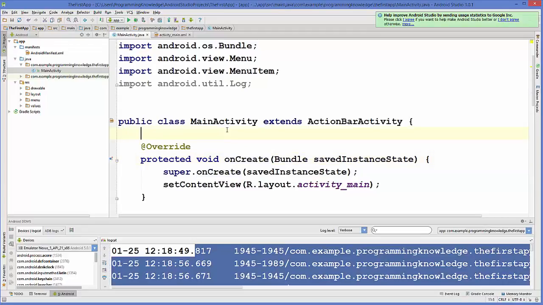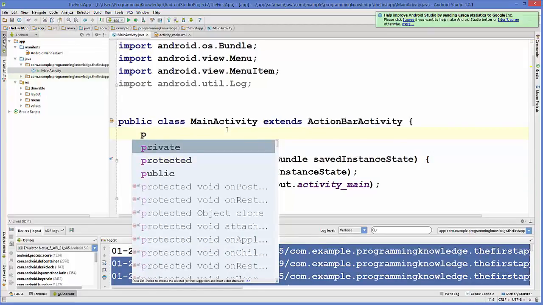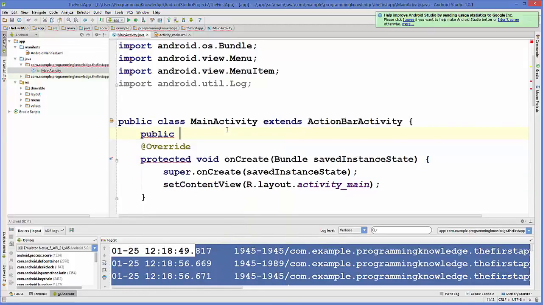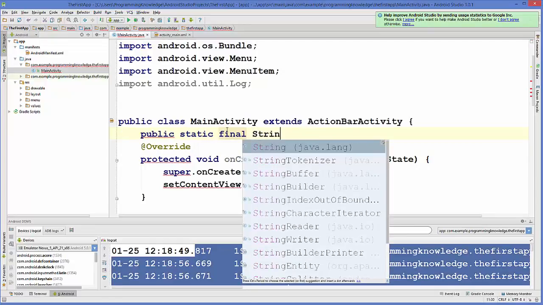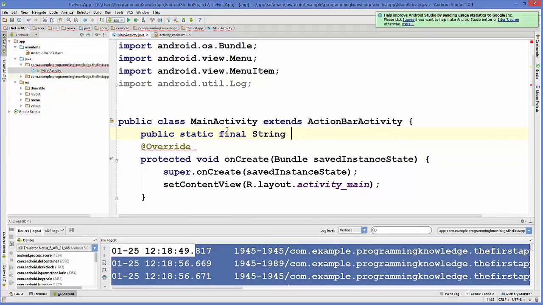And then we will just make a string. So public static final String, and the name of the string, for example, MY_TAG, because we are going to use tags. And then we will just give our string a value. For example, we name our tag as "my custom message".